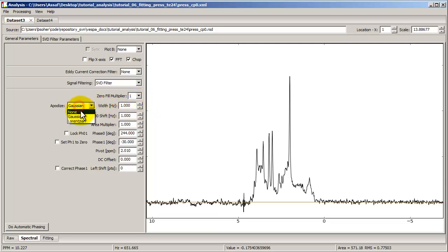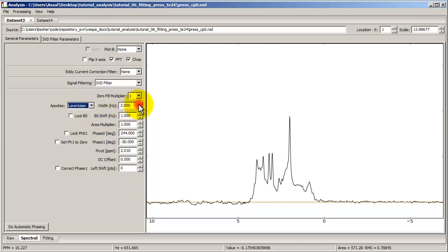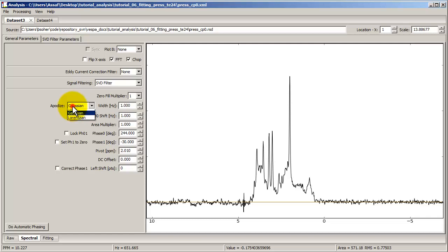There are different apodization filters, and you can experiment. There's a Lorentzian one here. They have slightly different effects on the spectrum. They're not radically different from each other, so it almost boils down to personal taste. I would keep it in Gaussian unless you're looking for some specific effect of the Lorentzian filter.